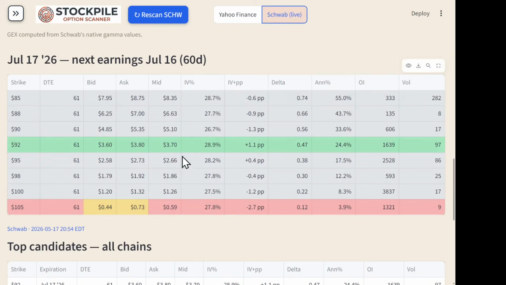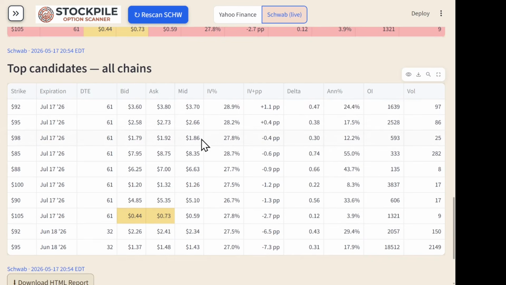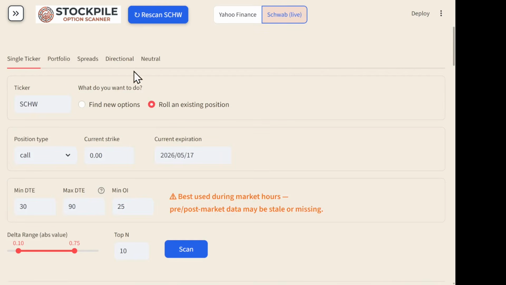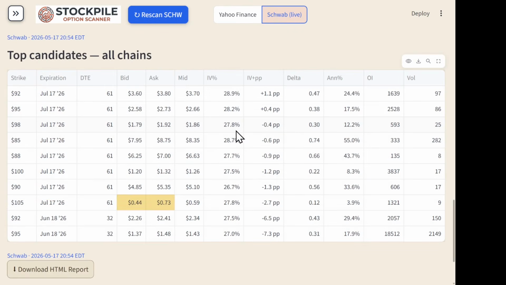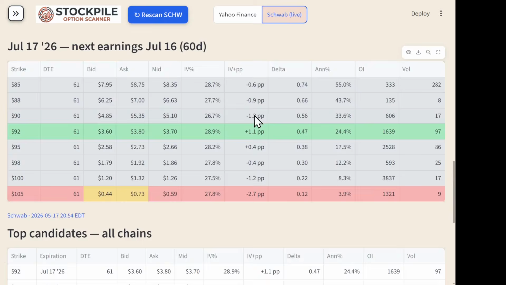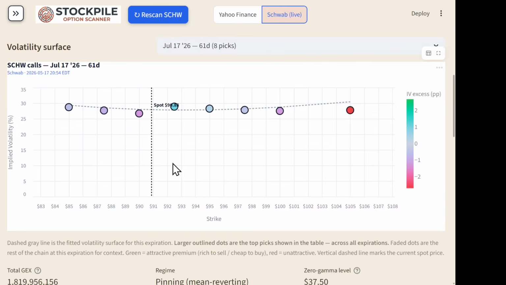There's the currently selected expiration table, and then there's the top candidates table, which lists all candidates across all expirations that had top candidates. Episode 1 covered all that in detail, plus roll mode and the portfolio scan. One thing I failed to mention in episode 1, the filters only apply to what's shown in the top candidate table. If an expiration has a top candidate, it will show all options in that chain regardless of whether it meets the search criteria. That applies to the table and the chart.